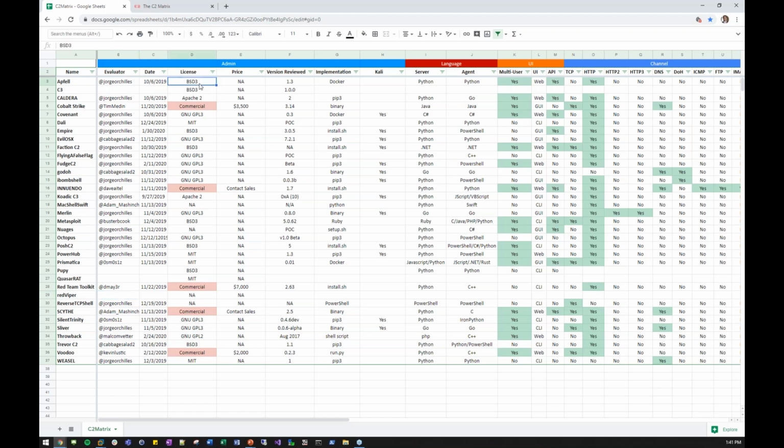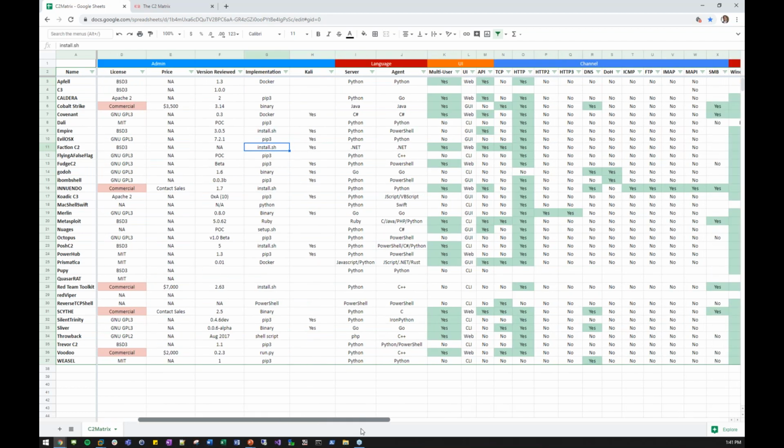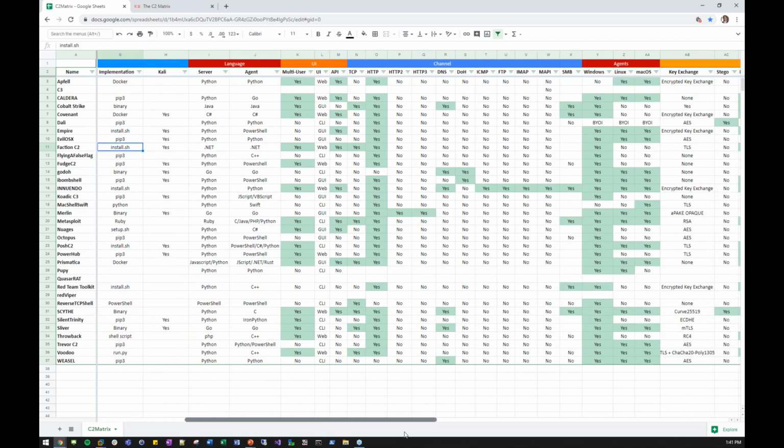The license. So most of these are open source. They have various different licenses, and some are commercial. You have the price for the commercial ones. You have the version that's reviewed. The implementation. How did we install it? Sometimes we use Docker, sometimes pip, sometimes it was binary, sometimes it was install.sh. That's what we used, and that's how it was successful for us.